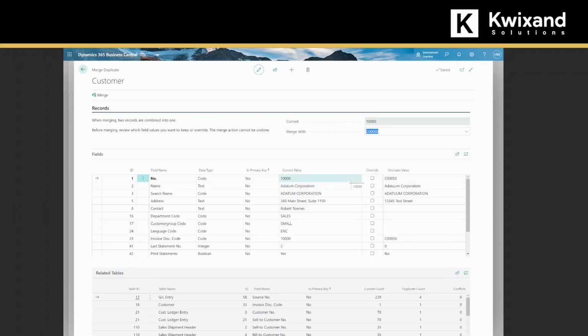And we're going to look through. And so basically what's happening here is in the field section, the current value is customer 10,000. Our alternate values are under customer 50. So the fields that are listed here are anything that are different. So clearly the customer number is different. The customer name is different. Search name is different. The address is different. There's nothing populated in these fields under customer 50, so that's different.